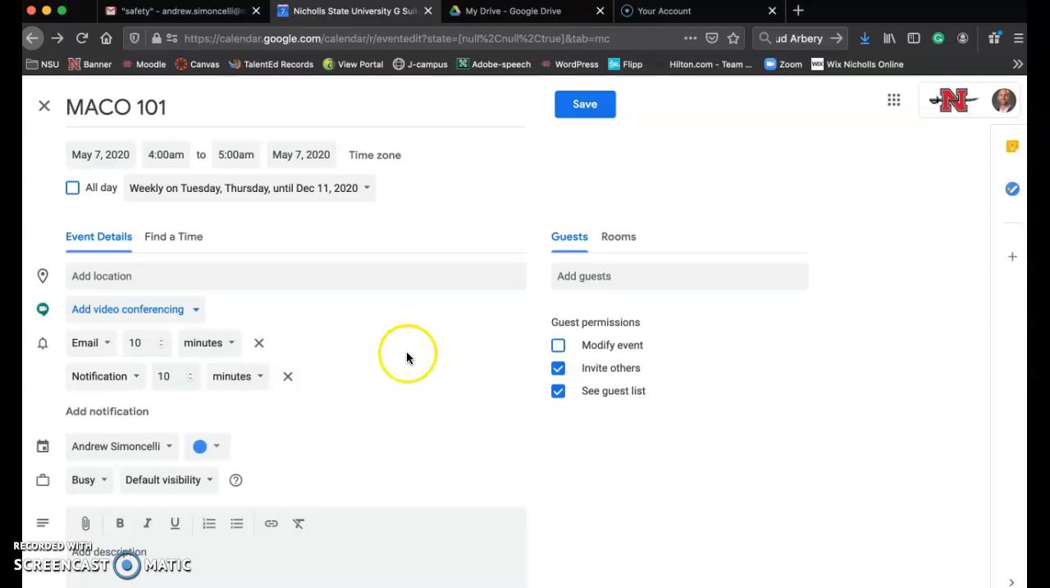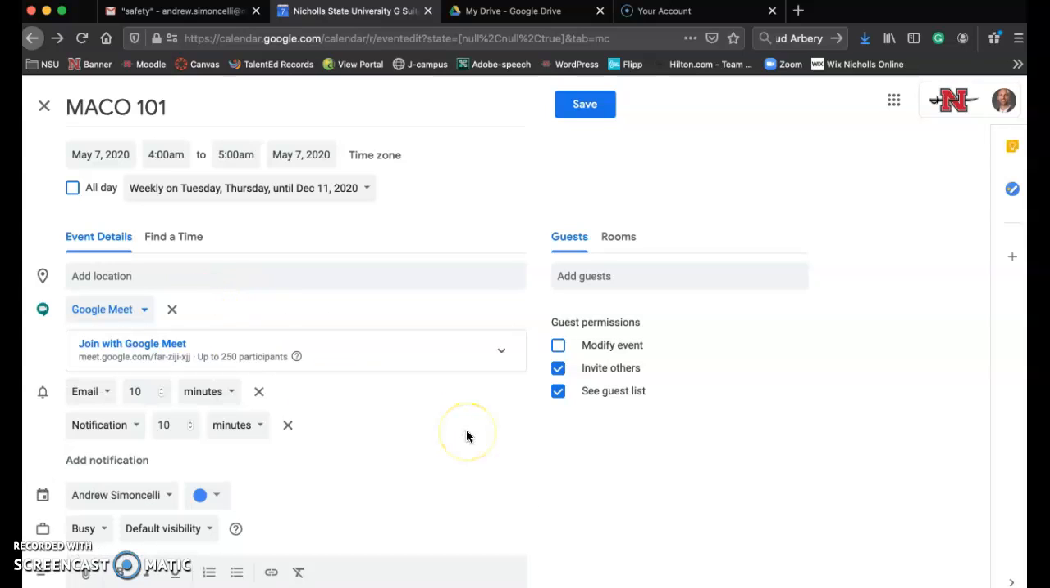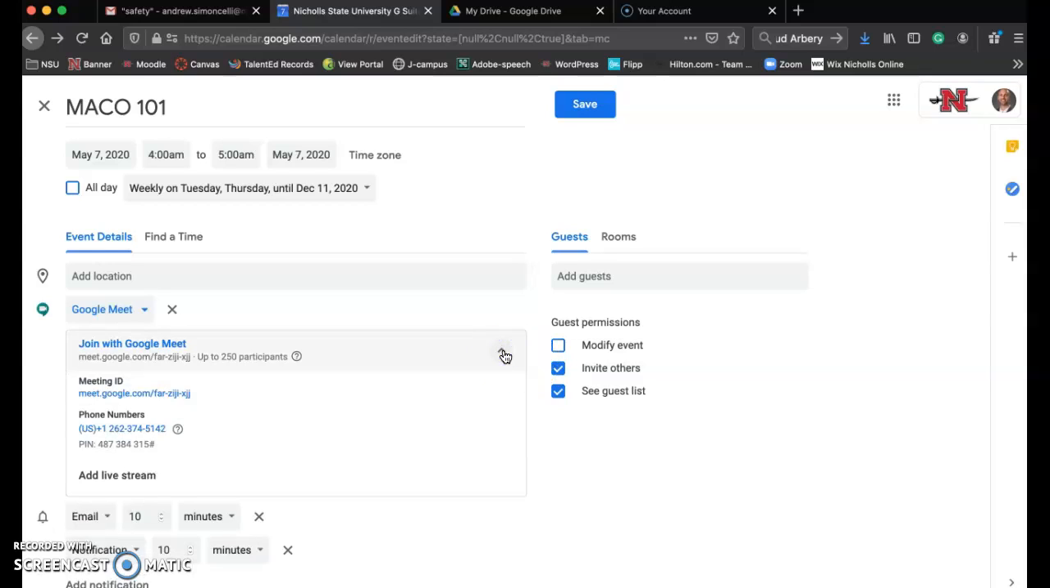All right. Some more things here. The important thing for Google Meets, of course, is to add video conferencing. You don't need to add a location. It's not important. Add video conferencing, Google Meets. Click on that. And here is the information that people will receive in order to attend your conference.